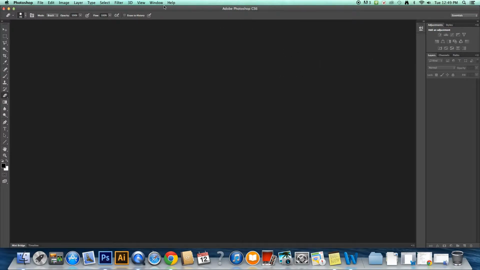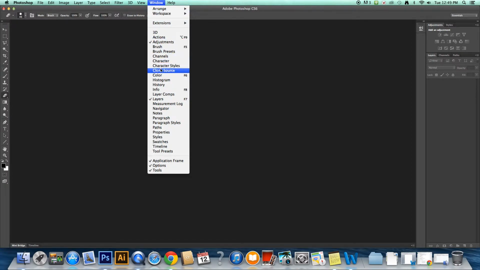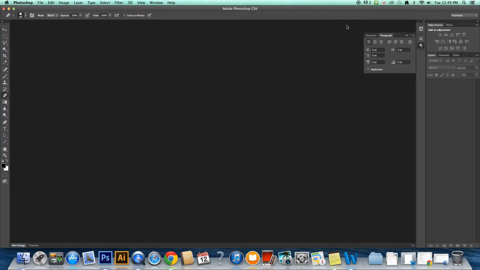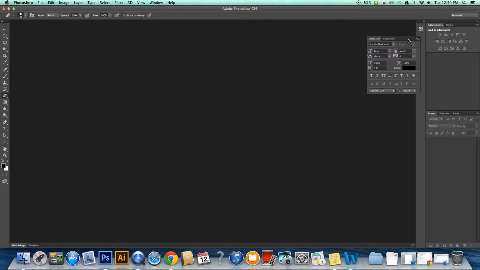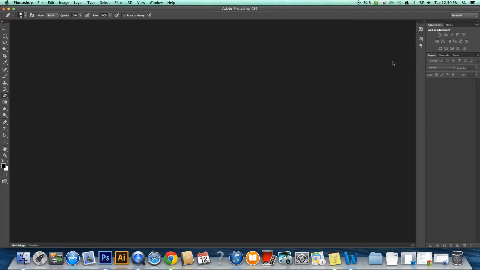I'm not a big fan of the history one either. But what is important is paragraphs. On our paragraphs we have paragraphs and we have characters. And this one you may not want necessarily in your utilities window, but we can put it there if we want. I like to have it here in this little sub-utility window. So you'll grab it, and once again that little blue line shows up, and you just release.